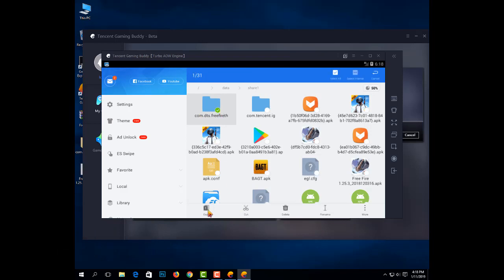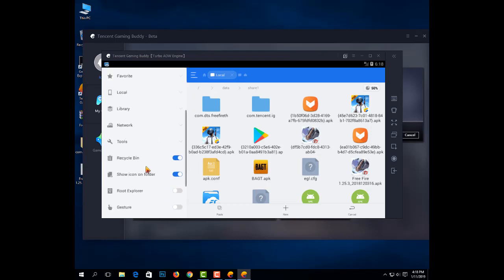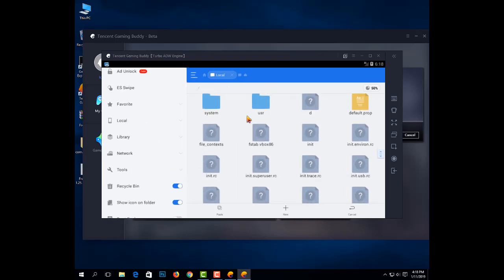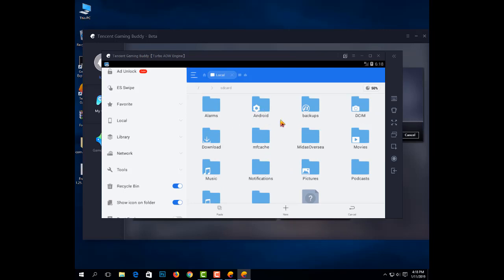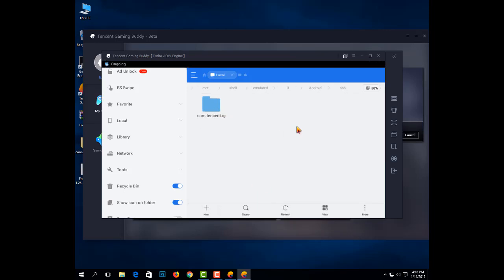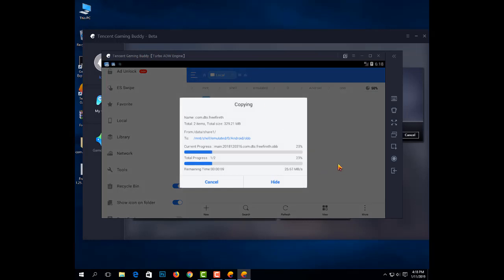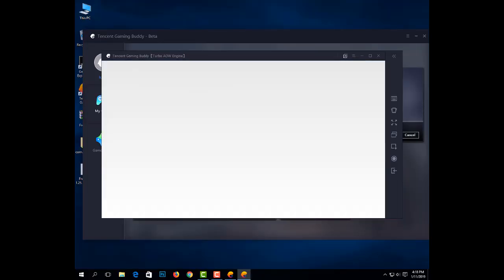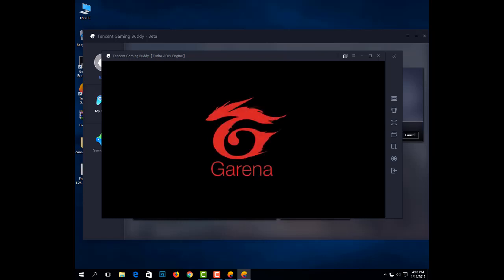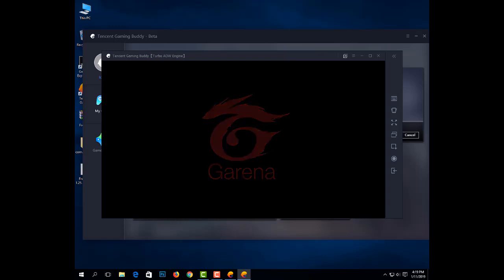Copy the Free Fire OBB file and again go and paste here. After paste, go back and open Free Fire. Look, Free Fire has started.